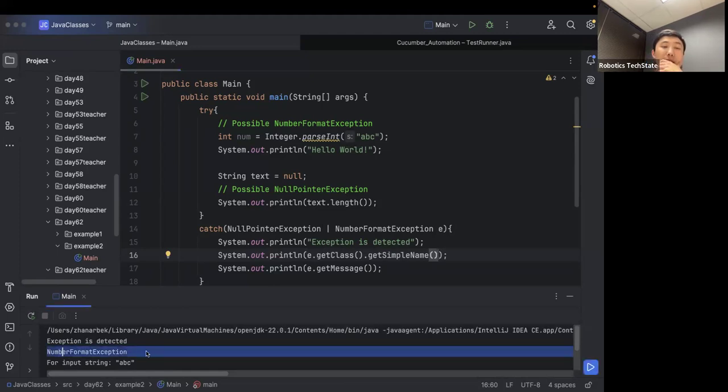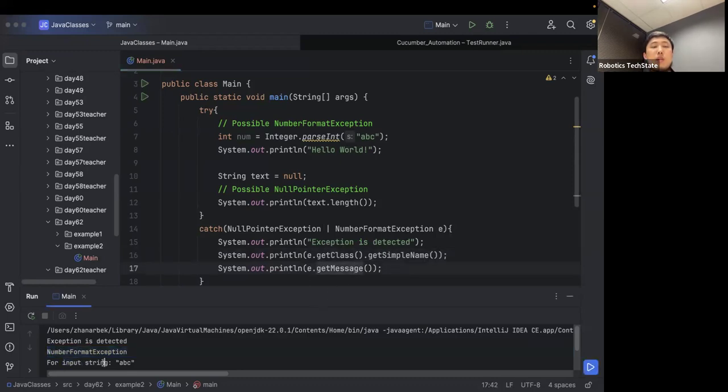Now NumberFormatException is created, is thrown. NumberFormatException is thrown because our input is ABC, it's a string. So when you convert this ABC to an int, an exception is created. You cannot convert ABC into a number.